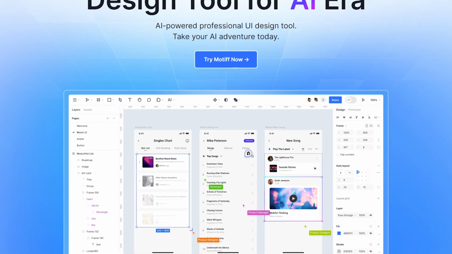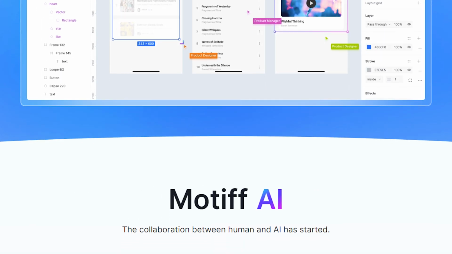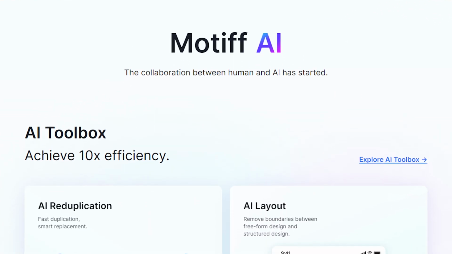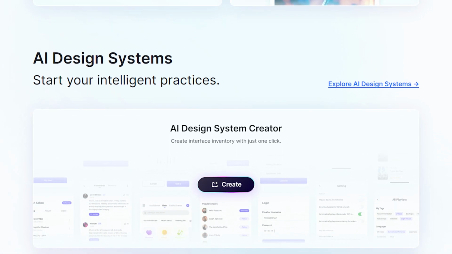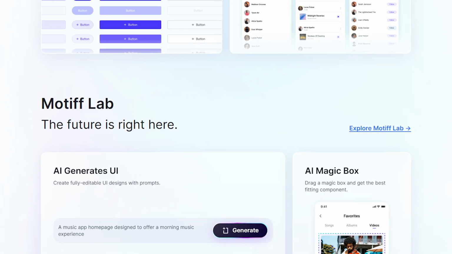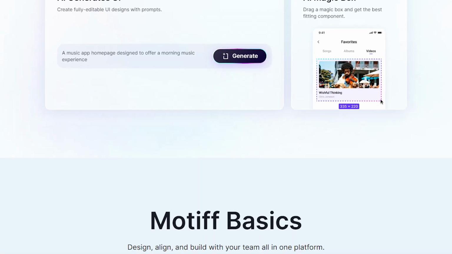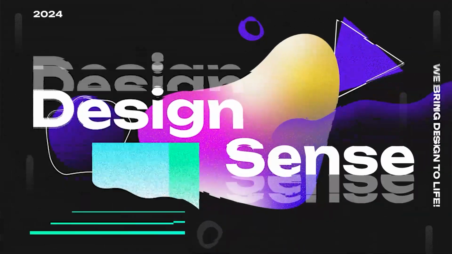you. Motiff takes everything you love about design tools like Figma and adds a layer of innovation with its AI capabilities. Today, I will guide you through the interface, explore some of its unique features, and show you why Motiff is making waves in the design world. Let's dive in and see how Motiff can reshape the way you design.